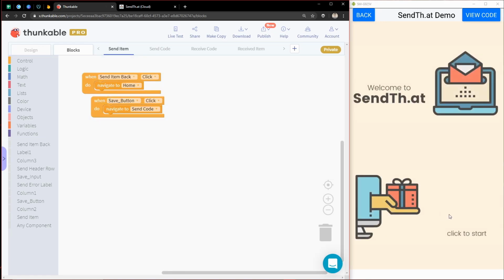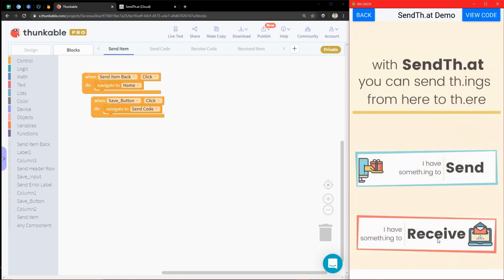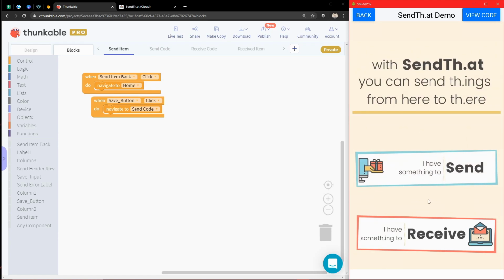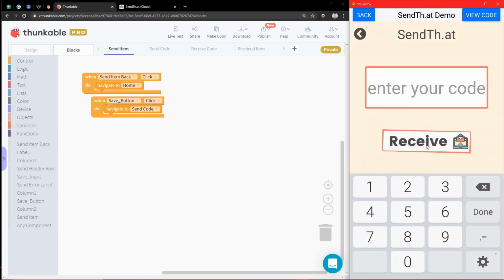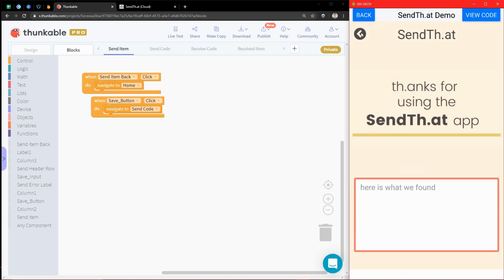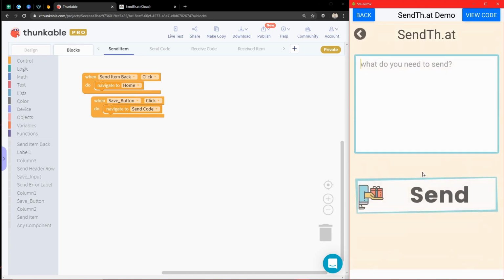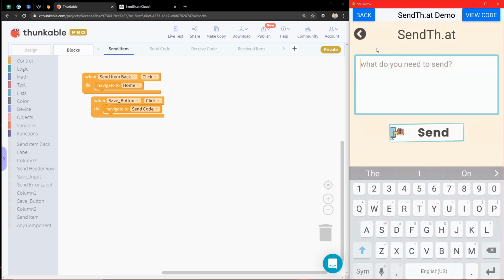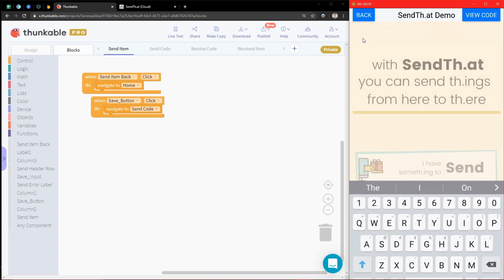All right, cool. So let's check that receive path. I can click here, click receive. Now I can click my back button up here. That brings me back home. I can receive again and go back and then send, back, and then send back.